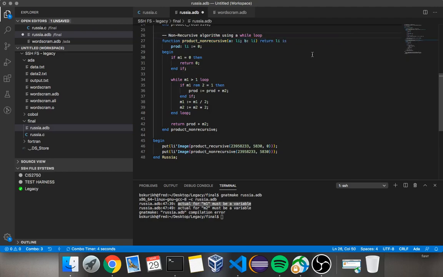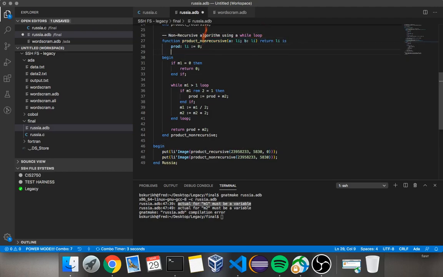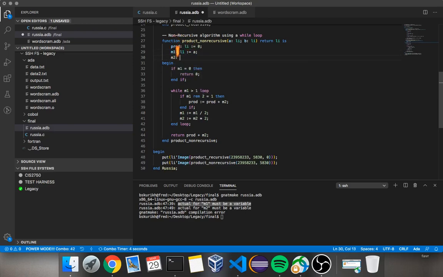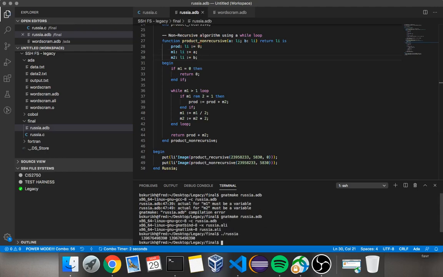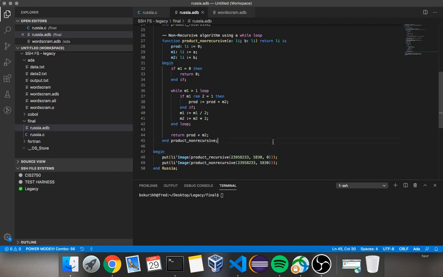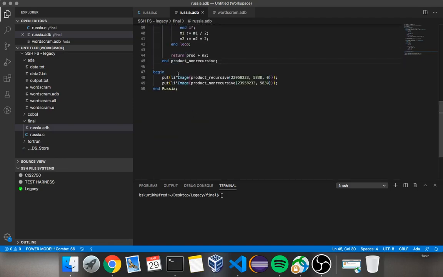We're gonna have to M1 li equals to A, M2 li equals B. Cool. We just mapped the variables to these parameters here. All right, let's go.